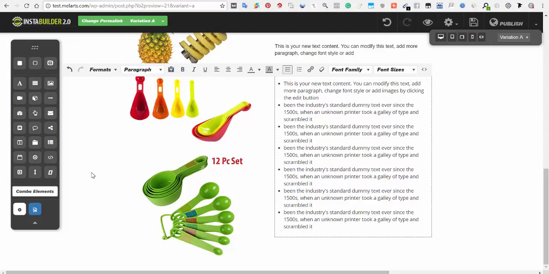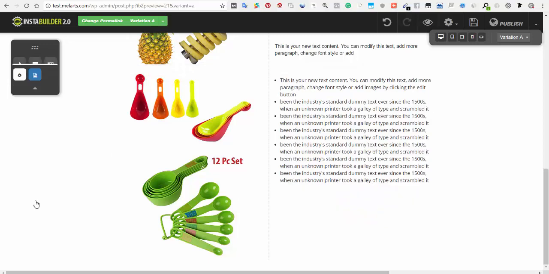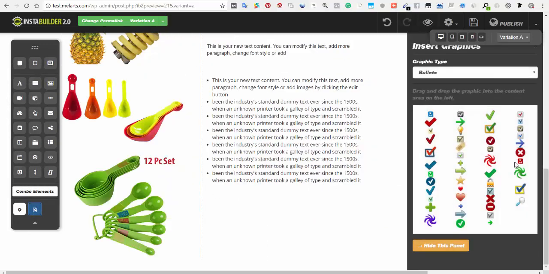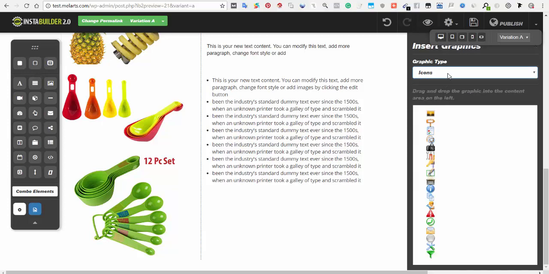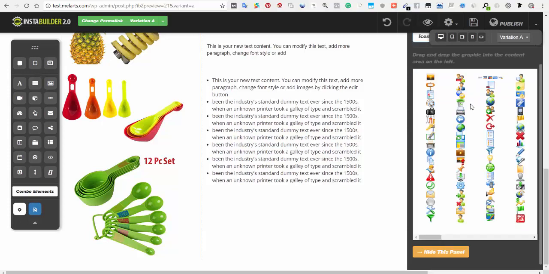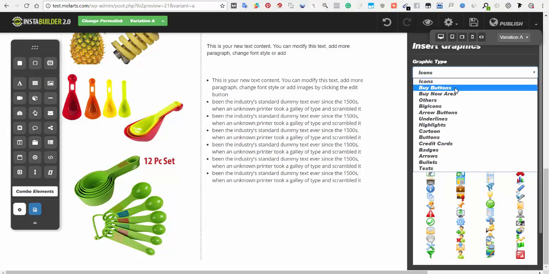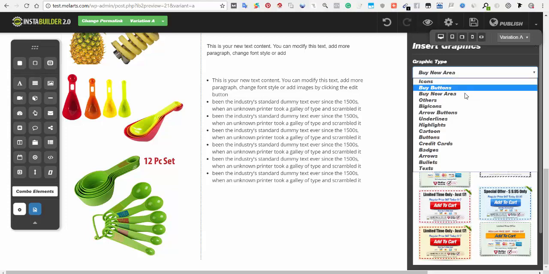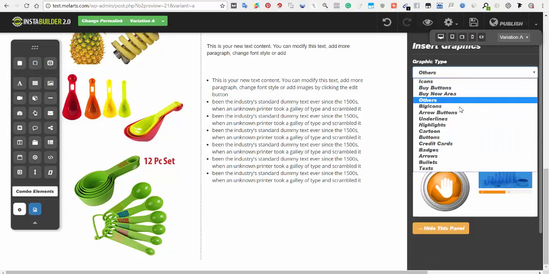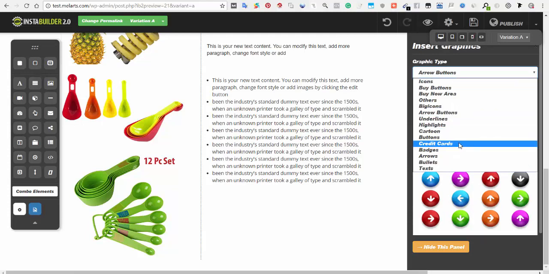Now, there is something I want to show you guys. You can add different designs to your pages. Okay, you have this form of bullets right here. You have icons. You can see the different icons. You have buy buttons. You have a buy now area. You have a lot of things that you can make use of, so you just play around to find out.